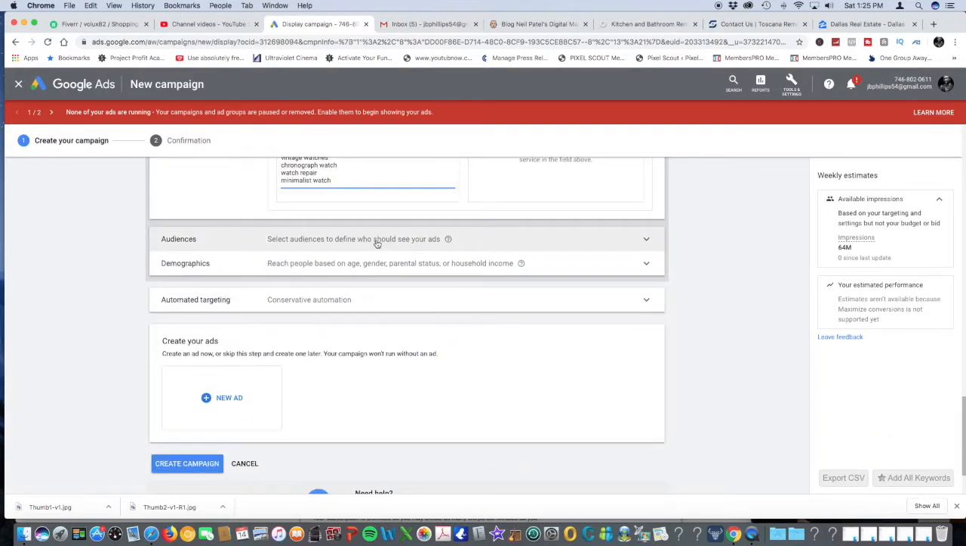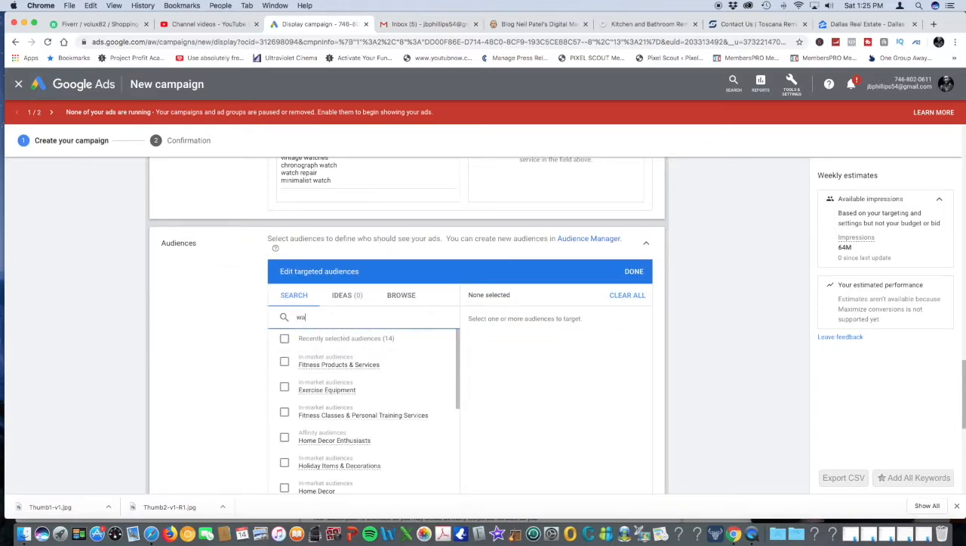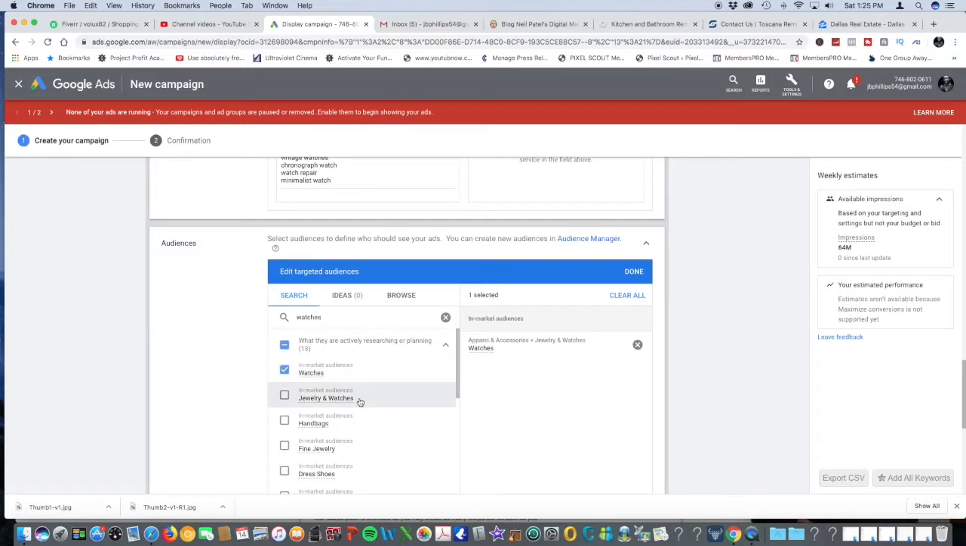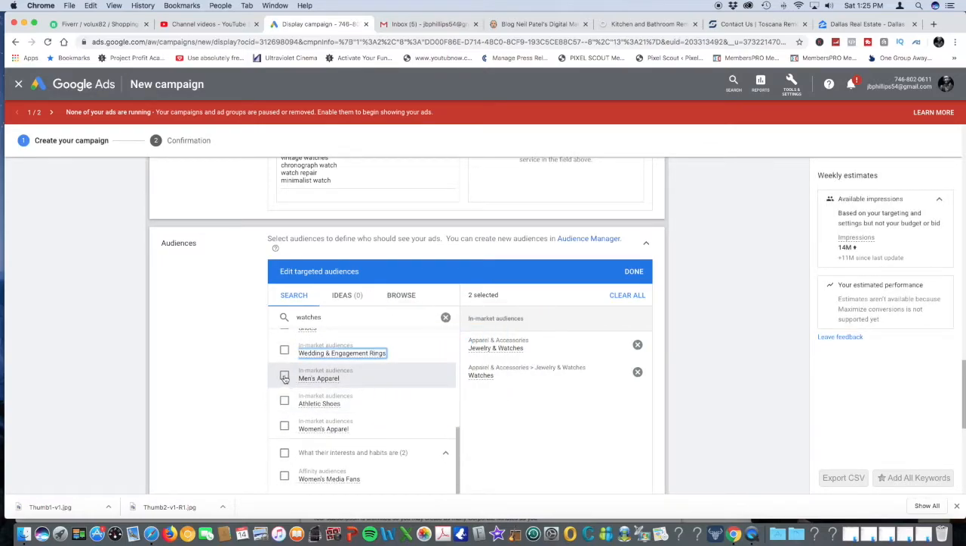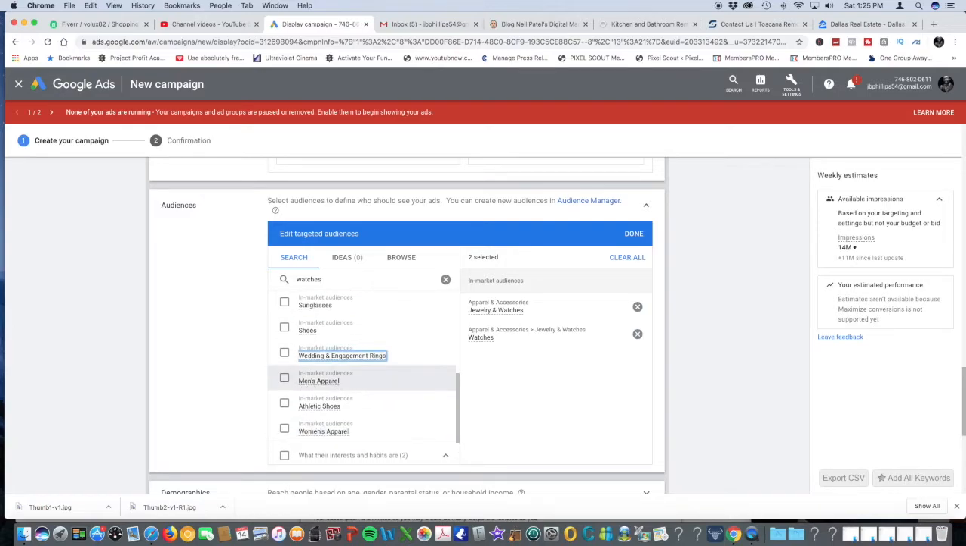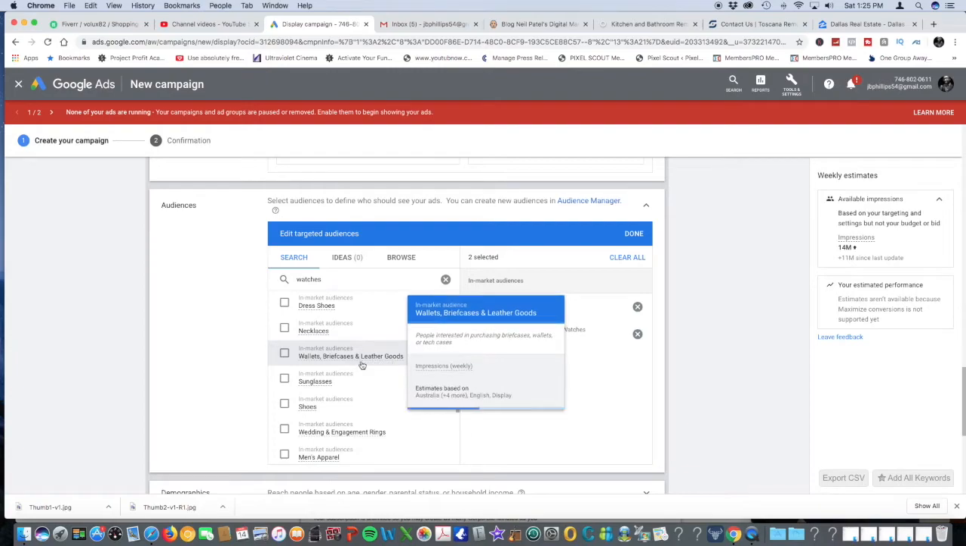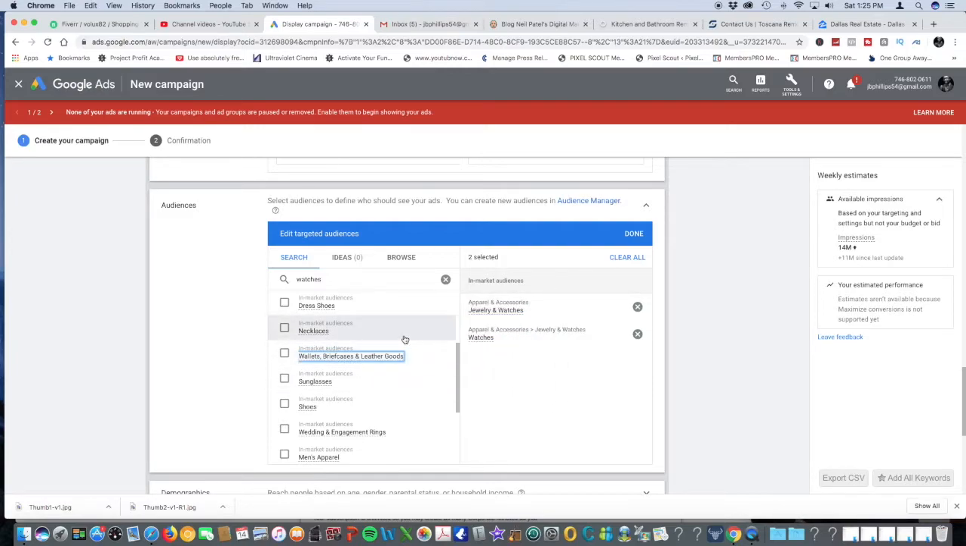moving right along, audiences. Pretty simple. In-market audience, watches, jewelry watches. You can do men's apparel if you want. I would actually do that as a separate ad set. I wouldn't mix it in with these, because these are pretty much directly watches only. You never know though, somebody that's in wallets, briefcases, and leather goods could be in the watches. So keep it as a separate ad group, as opposed to mixing it in with this, just to see if it actually converts or not.